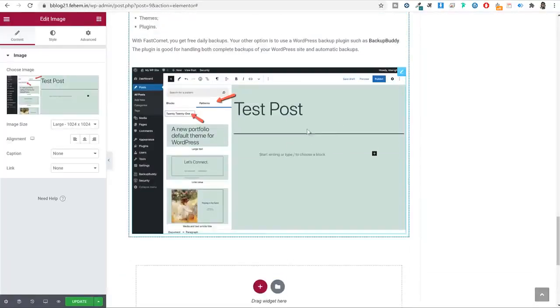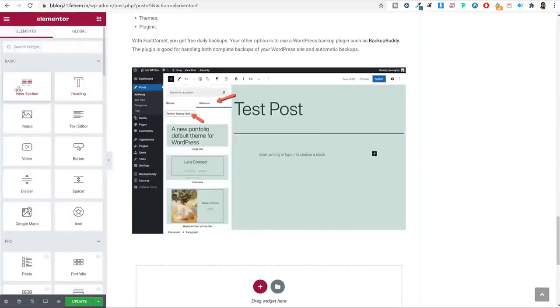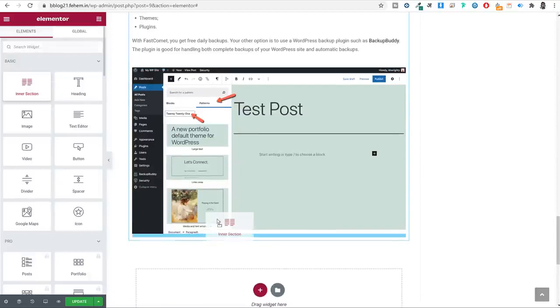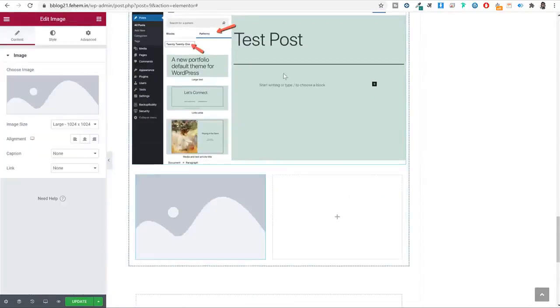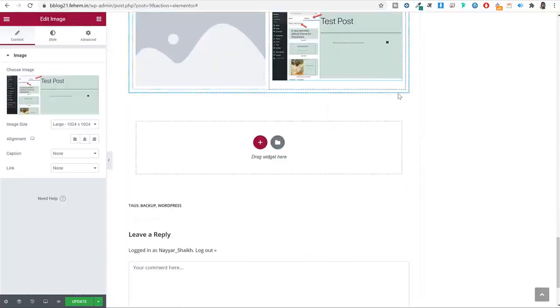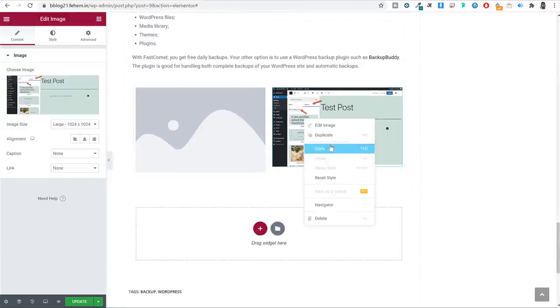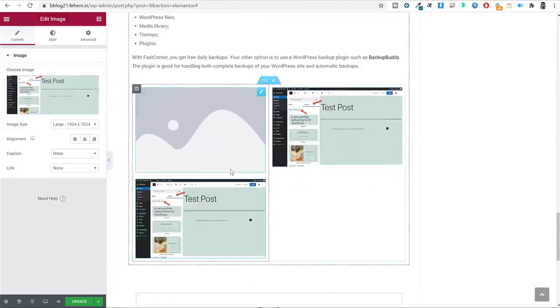Now if you want to upload multiple images in the same column, for example, if you want to upload 2 images side by side, you can use this option, inner section, drag and drop it over here. Now you'll upload this image in the left one. Maybe let me bring this thing in the right option. Okay, like this. Now I can do the same thing. I'll paste it over here.